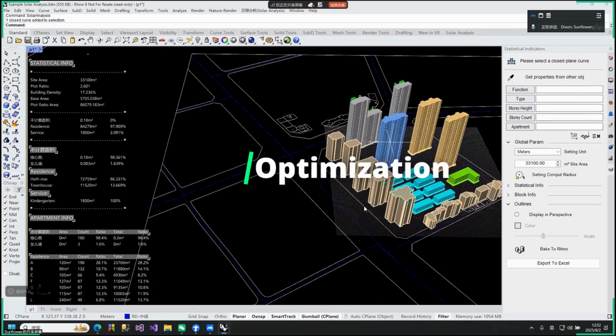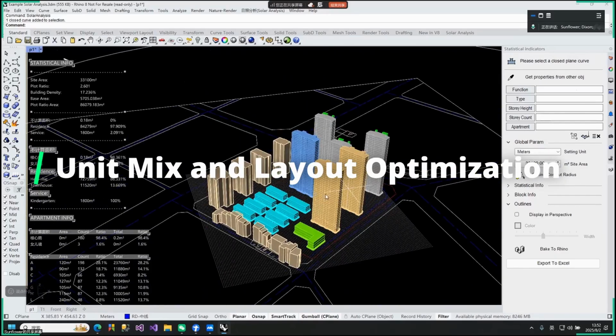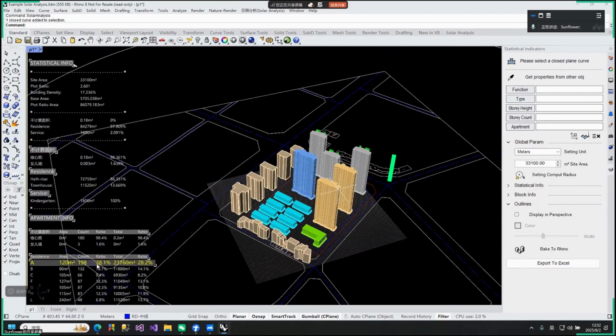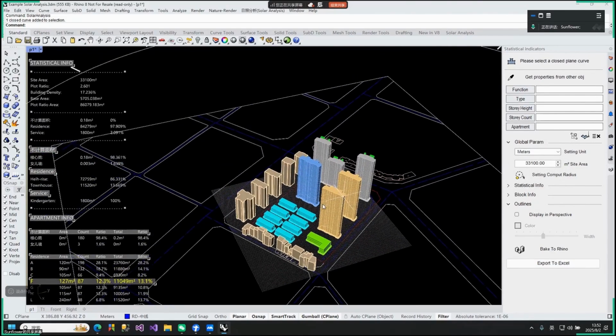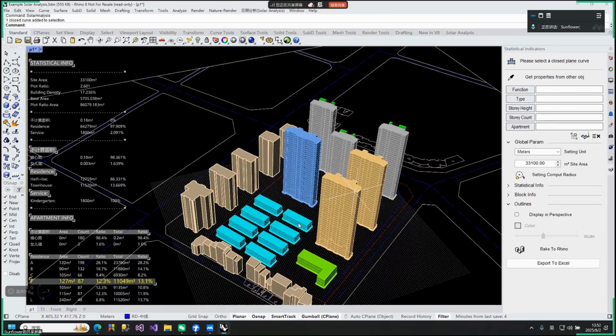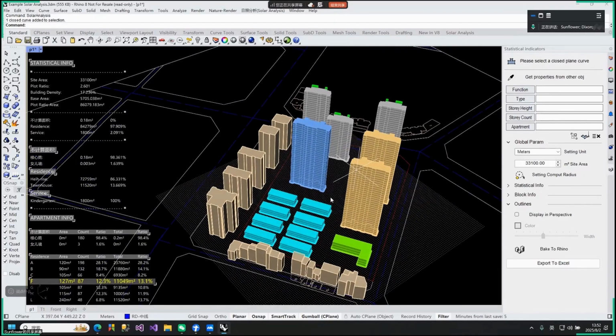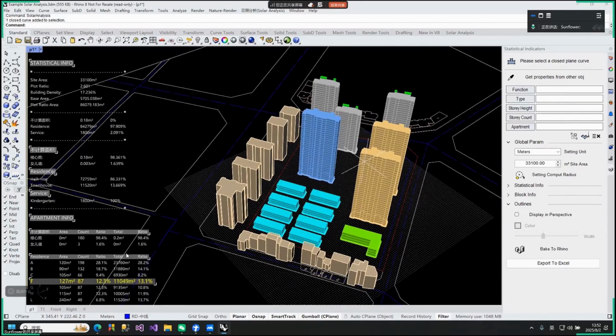Another issue that users are very concerned about is the unit mix. Developers want to build as many high-profit units, like villas, as possible. They'll ask us to design more villas and minimize the high-rises near the road. We use solar analysis to assist in this process.